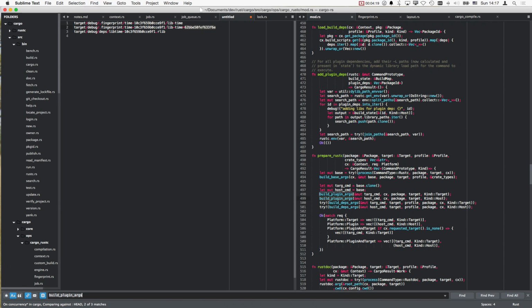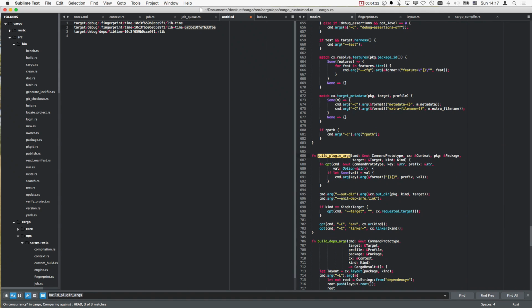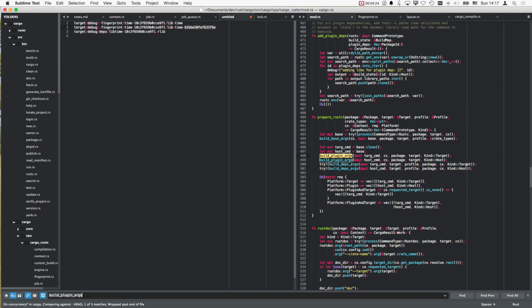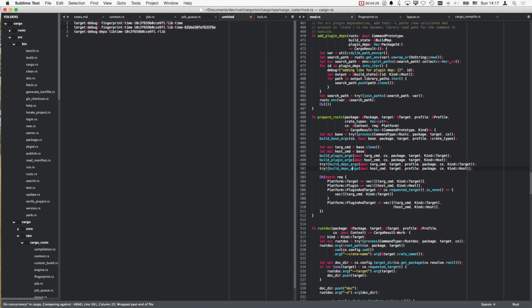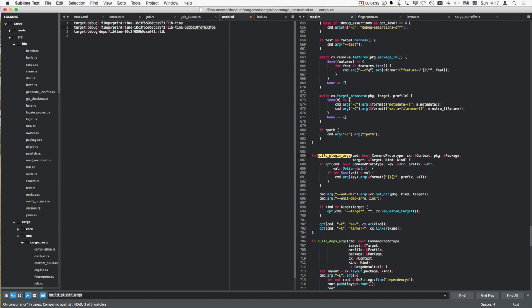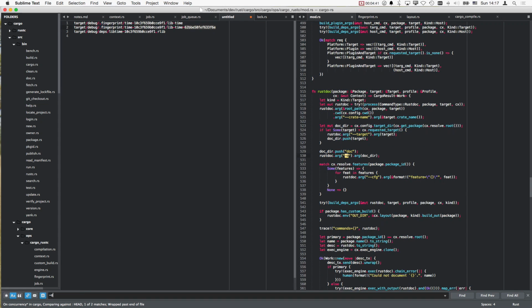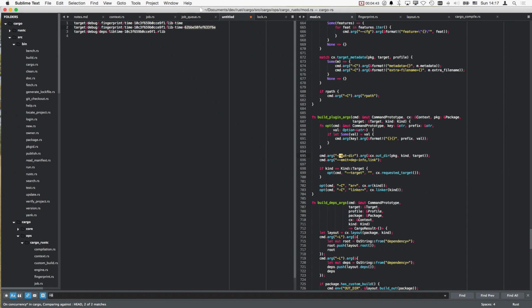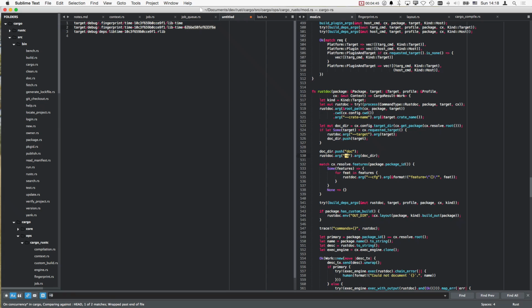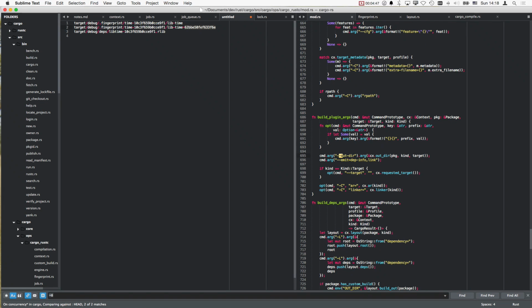Build plugin args. Yeah, so far, so good. It seems that this always happens, huh? Yeah, outdir, where does it set -o? Here for rustdoc. Interesting.